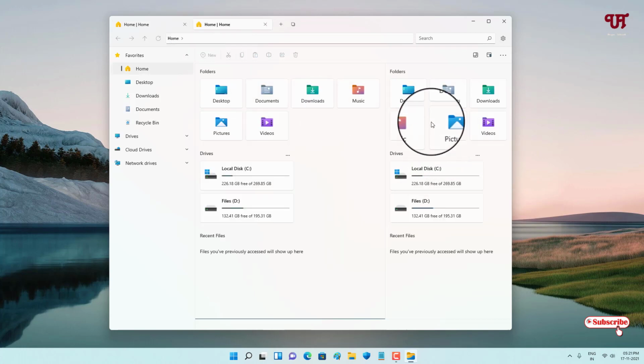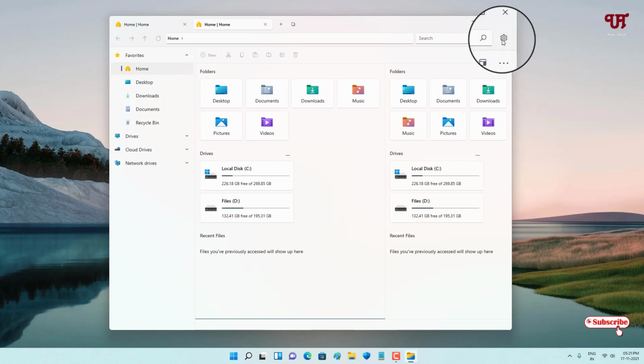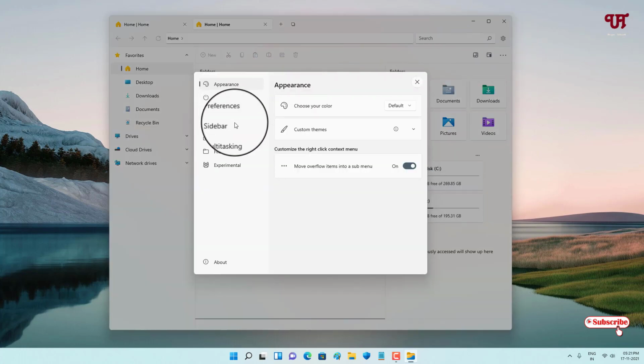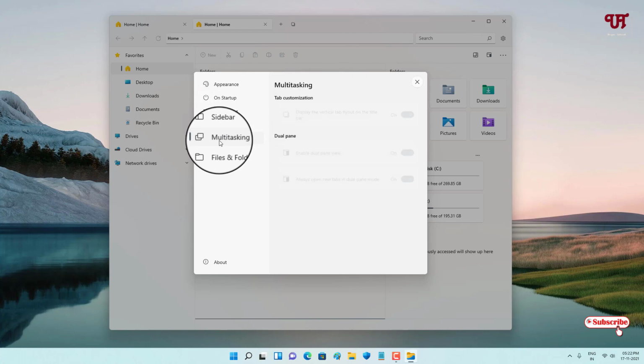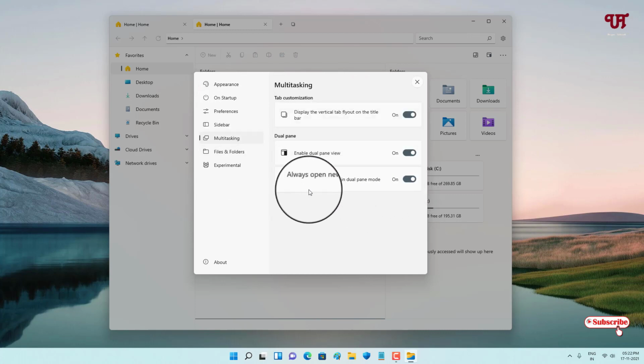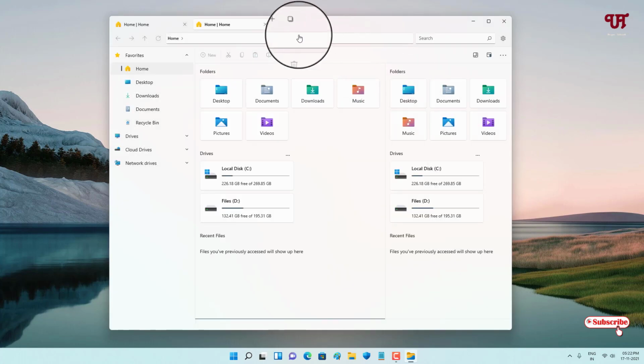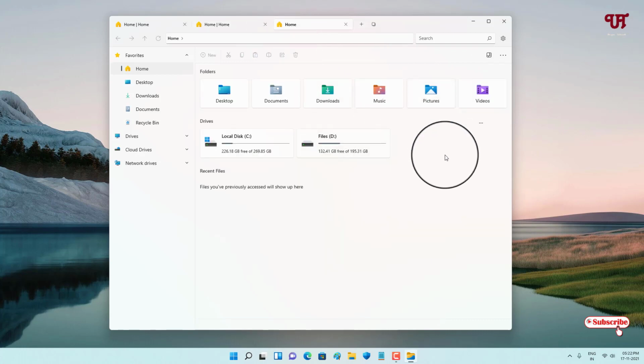We have selected it by default, so whenever you open a new tab it will show you the dual panel mode. But if you don't like this dual panel mode, what you can do is go back to the settings, move back to the option multitasking, and turn off always open new tabs in dual panel mode. You can turn it off, but still keep the dual panel view, but you won't get dual panel view whenever you open a new tab. So now if I select a new tab, it will show you a single panel view.